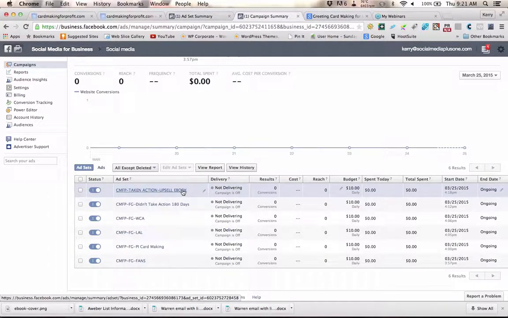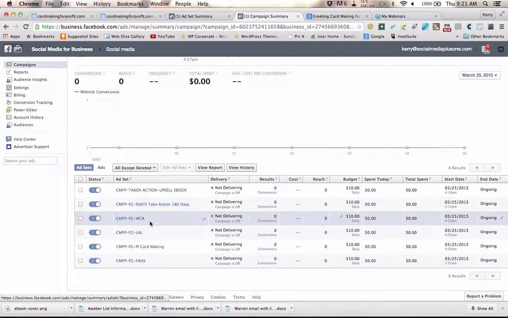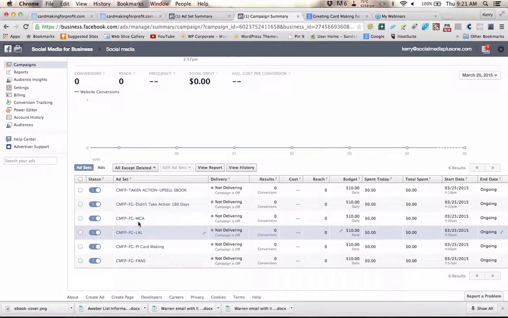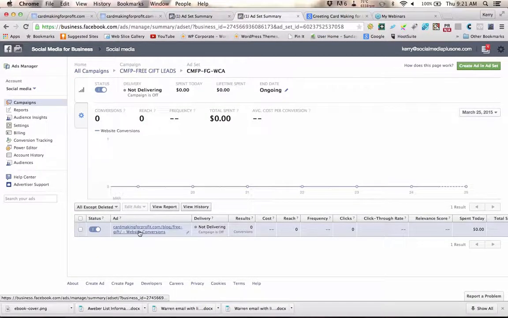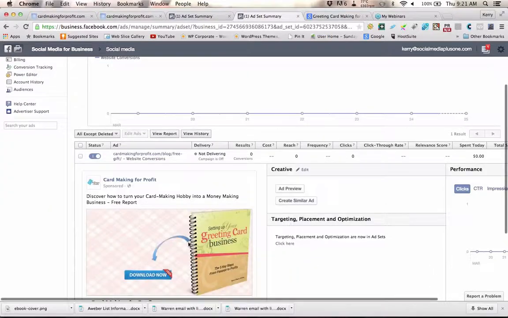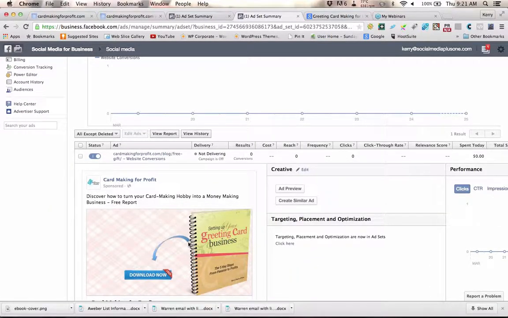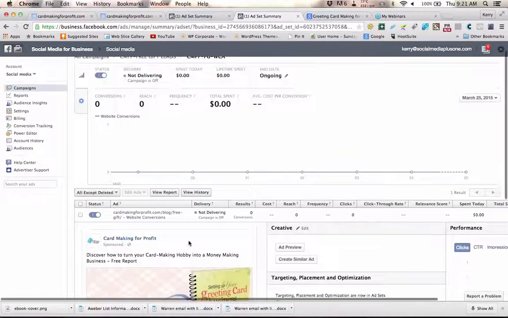So realistically, 3 main types of ads, but we've just got different audiences. And then we've got the 3 ads inside there, okay? So we've got the let's get them to opt in ad: Discover how to turn your card making hobby into a money making business, free report. Download now.